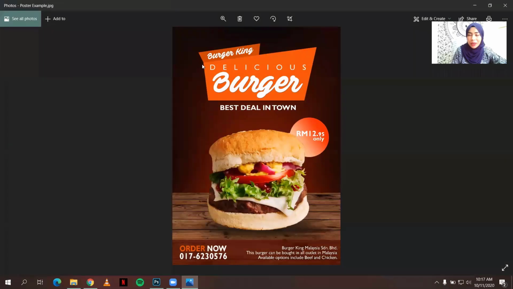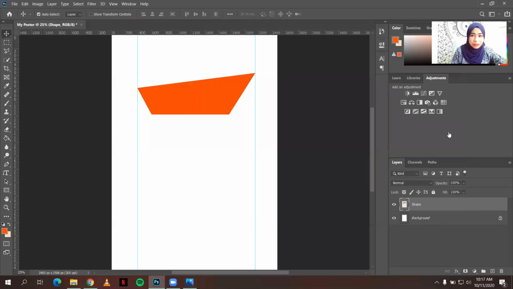So the next shape yang I nak create is this one, yang dekat atas ni. Alright, so to do that, let me ask you a question. Bila I nak create a new shape, do I put it in the same layer or different layer? Kenapa I nak letak dia dalam different layer? Supaya you senang nak edit nanti.